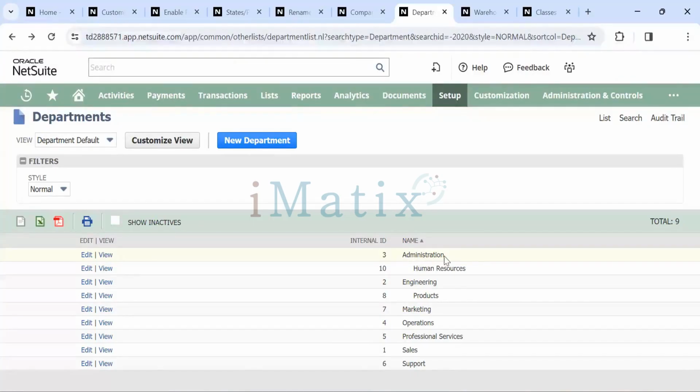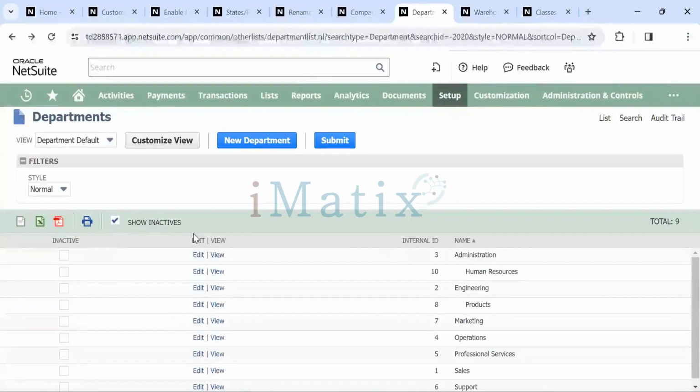When we don't want users to have the parent departments in the transaction, we have to make it inactive. Once I make this parent department inactive, it will not appear in any of the transactions, but it will in the reports.